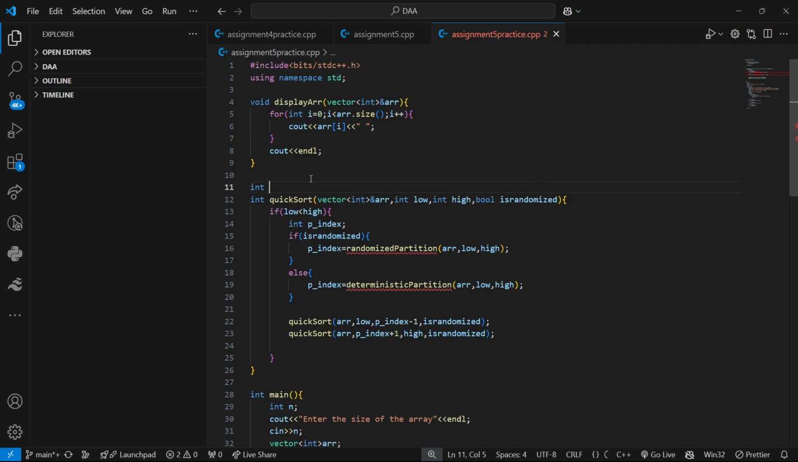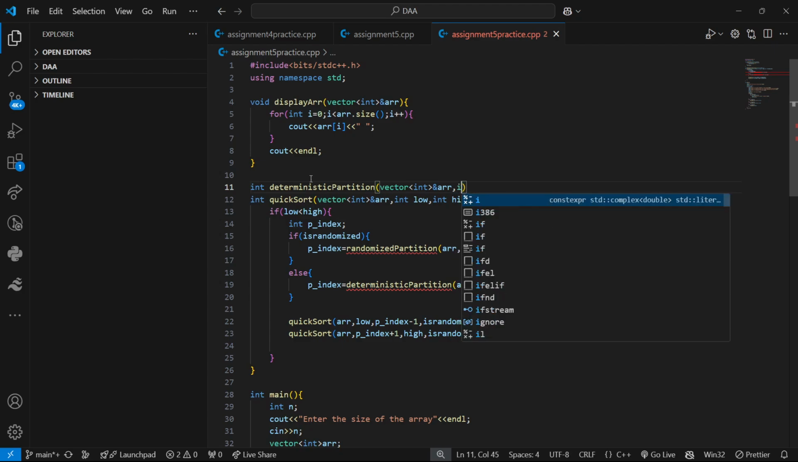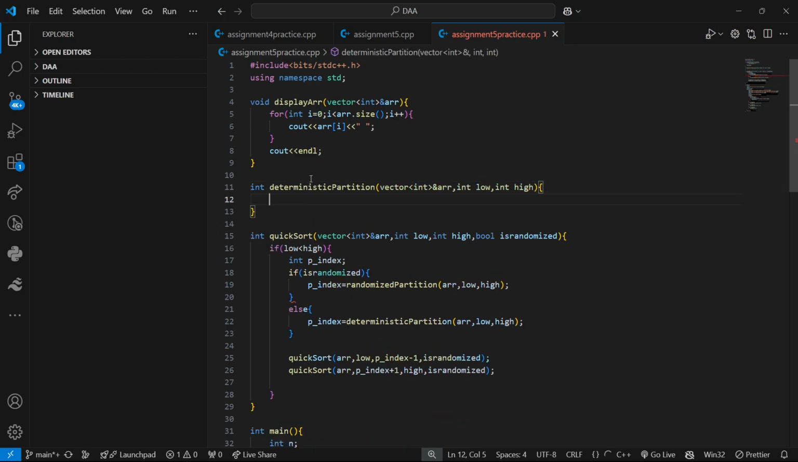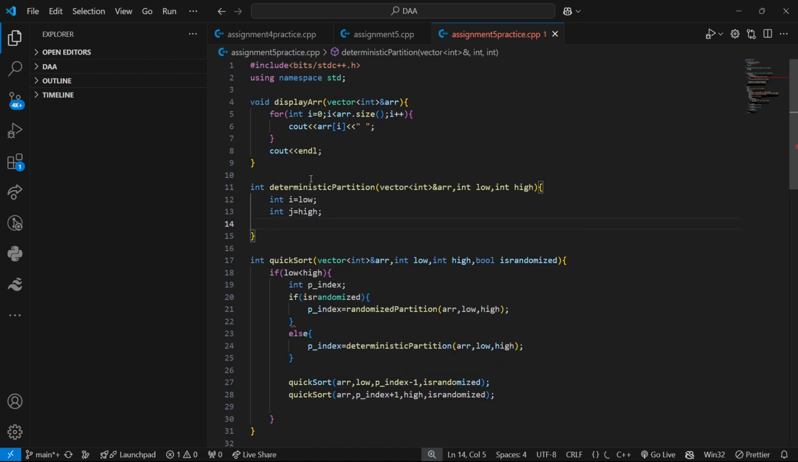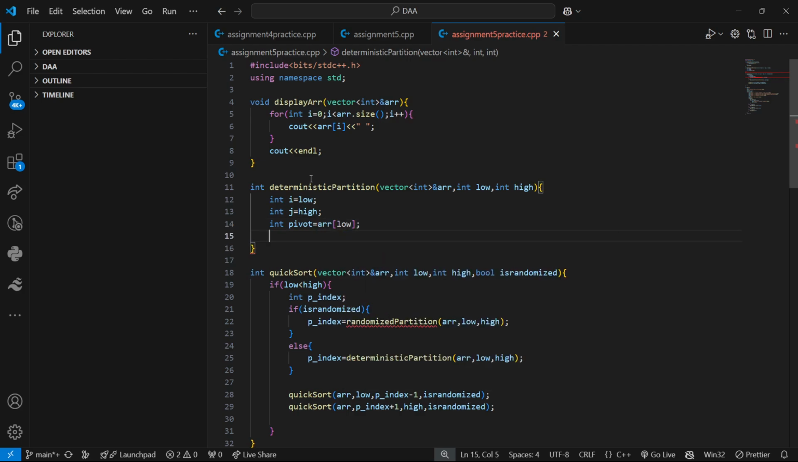Now we will create this function. The deterministic partition function will be the same as what we write for our quicksort, the function that returns the partition index, with int low and int high. I will first create an i which will be pointing to low, and j which will be pointing at high. Then I will create a pivot, and as I said, in deterministic partition we know in advance which is our pivot element. So I am treating low as my pivot element.